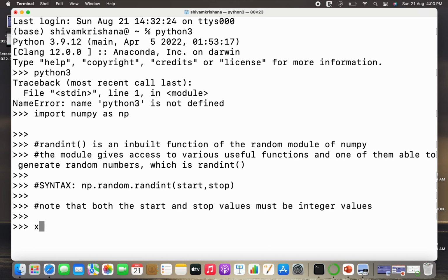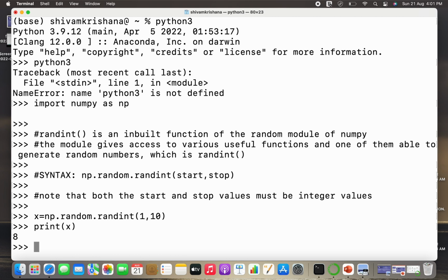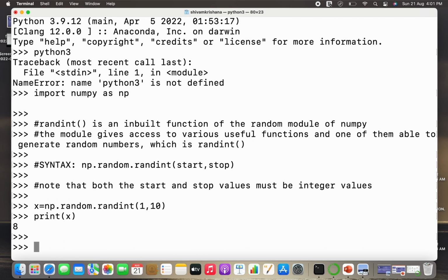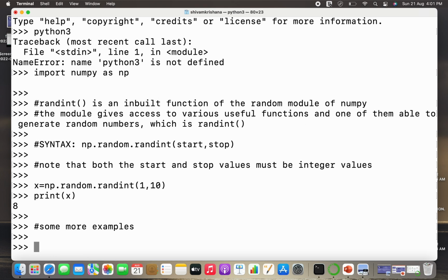executing the statements. So now let's write x is equal to np.random.randint, and pass the start as well as the stop value. Now I'm going to print the value of this randomly generated integer. So it's 8 in this case. You may get a different value because we are working with random numbers. Now let's move on to some more examples.